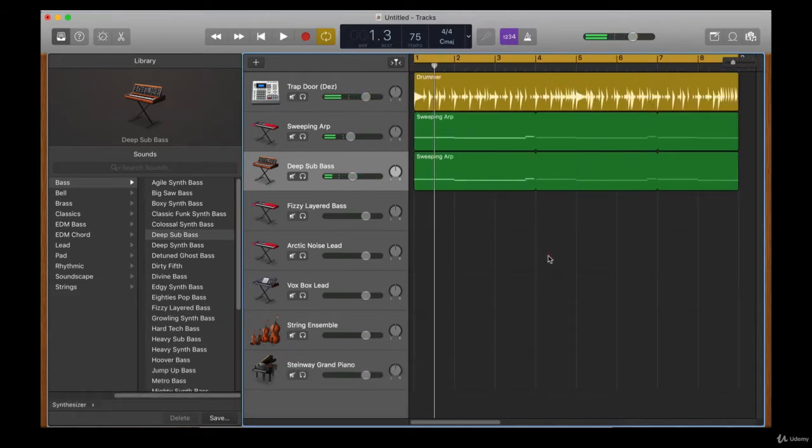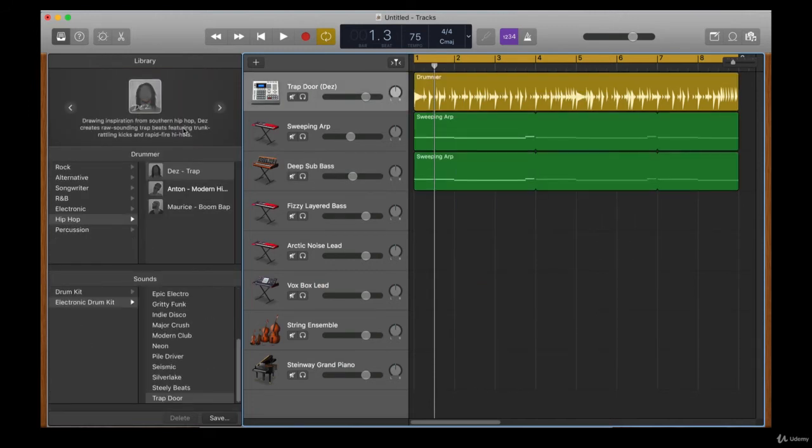Very easy to do. All right, so we're going to take a bit of an overview of GarageBand in the next lecture. So I'm going to cover from here and all the way to here, and then we're going to go over the workspace area here. This is basically the arrangement area of GarageBand, and then I'm going to cover the library as well.